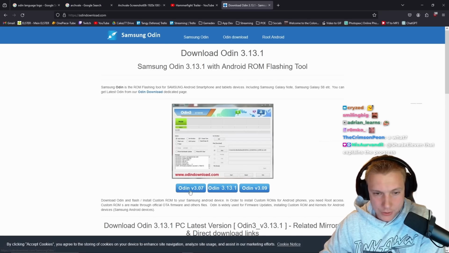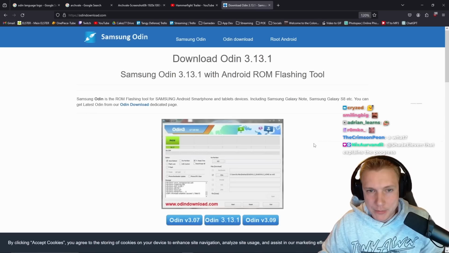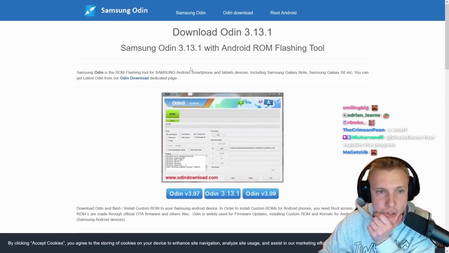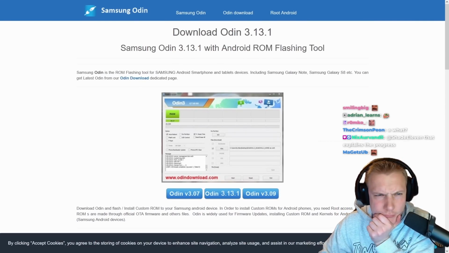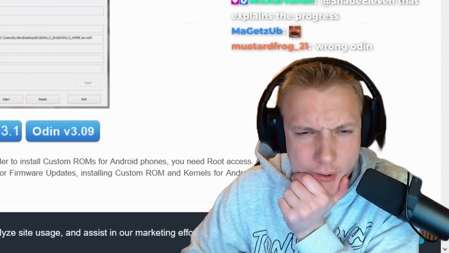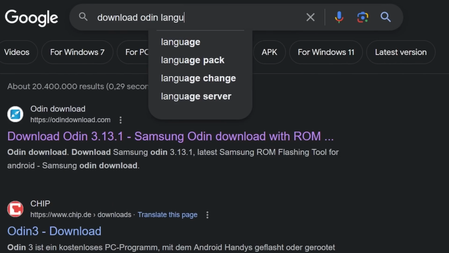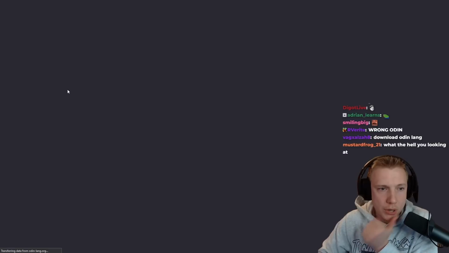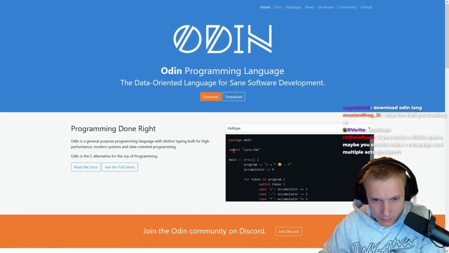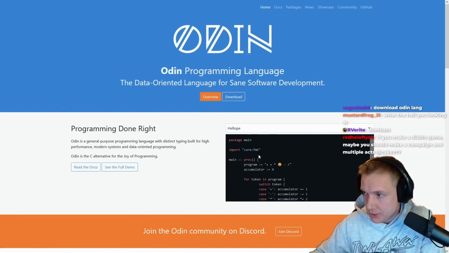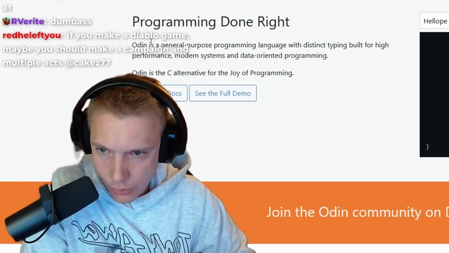Download Odin. Oh wow, this looks easy. Okay, it's another version problem here. So which one of the versions do we take? Samsung Odin? I don't think that's the correct one. Programming language. Okay, so this is the correct one. Okay, import core FMT. You see that? That looks kind of nice already. Programming done right.